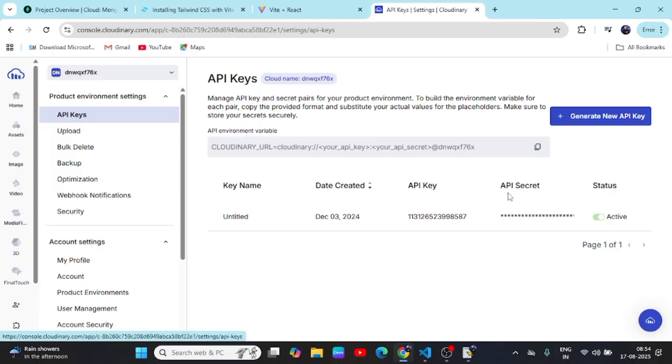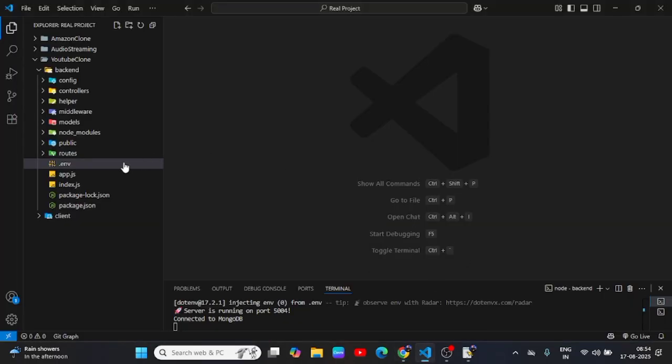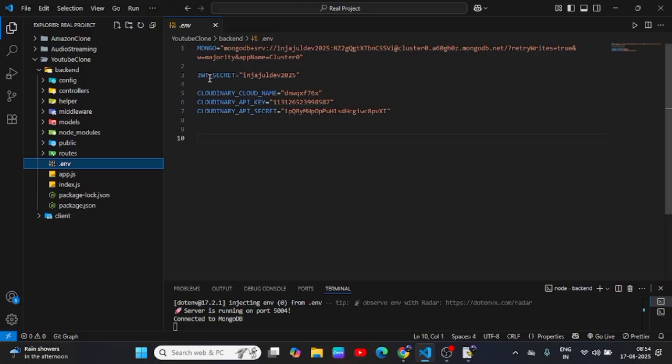I already did that, and now it's your turn. All these things you have to copy and then paste in the env file. So this is my env file. I can blur it. So you have MongoDB, JWT secret, Cloudinary cloud name, Cloudinary API key, and Cloudinary API secret. Once you do that, your MongoDB and Cloudinary integration is complete.